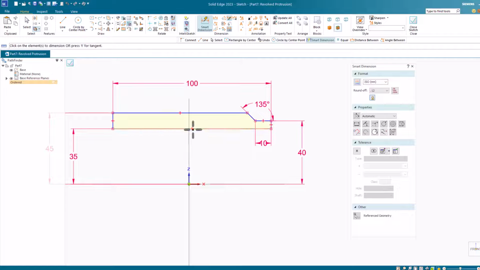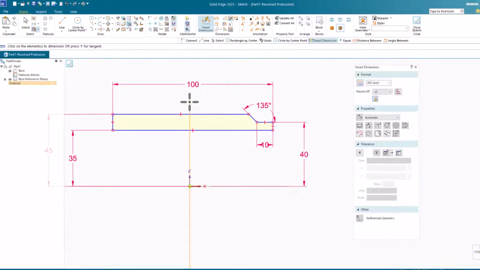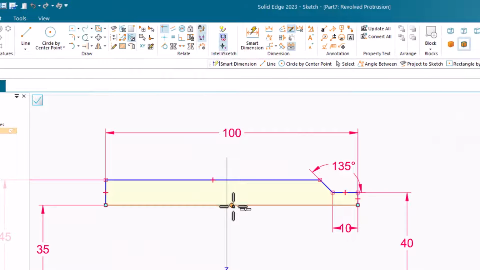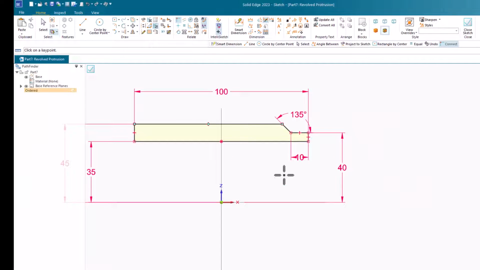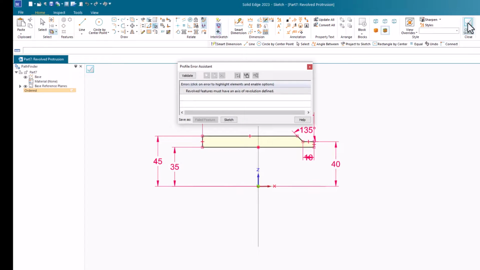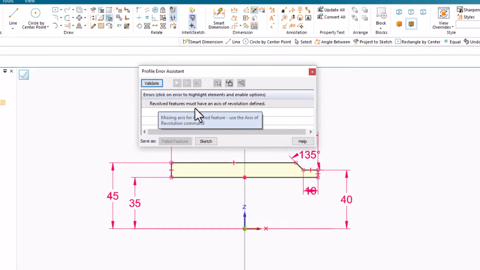And now I want the center of this line to be placed on this plane. I can use the connect tool for that. Select the middle and select this plane. Now it's black, fully defined. So close the sketch. Actually, when we are clicking close sketch, we'll get an error because we have not selected the center point of the revolve. Try that. Revolve feature must have an axis of revolution.